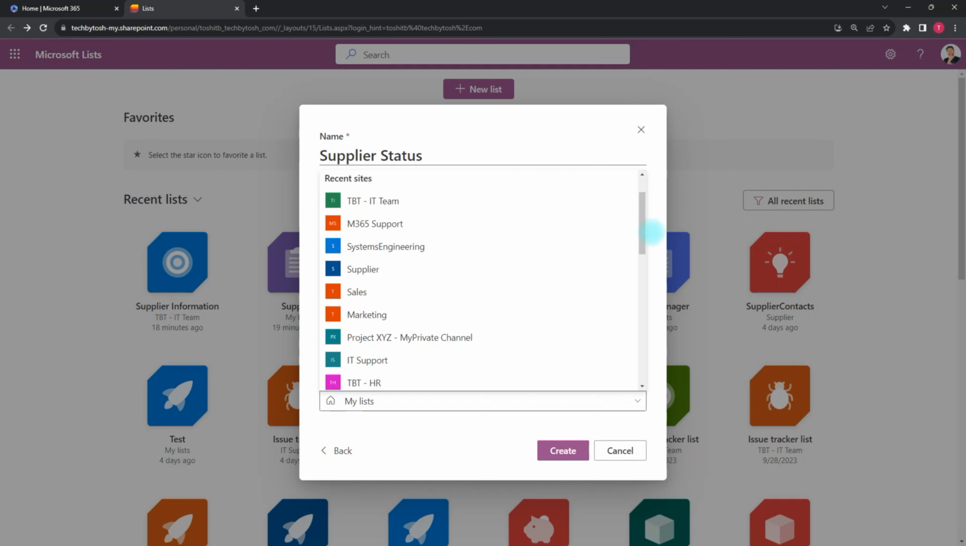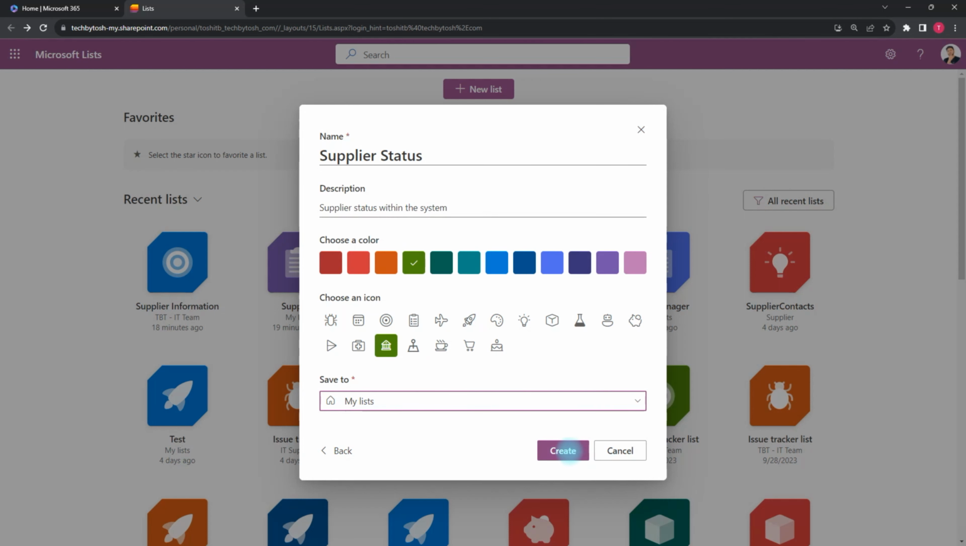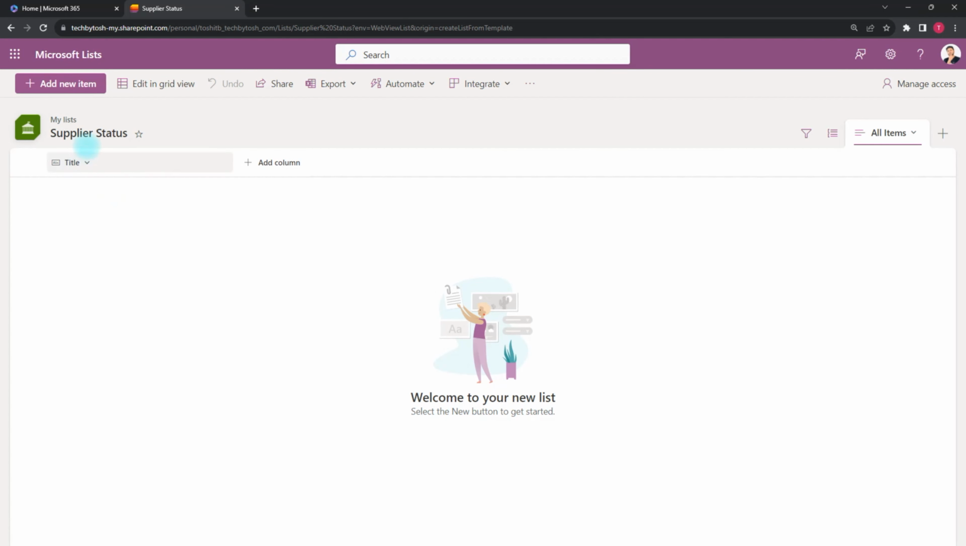But if you want to create something just for yourself and you want to track something, then obviously you can just create the list under my list, which means it's going to create it under your personal storage, and you can choose who you want to share with. So I'm going to select my list and click create. Once I do that, obviously it's going to create a list, and our list is now created.